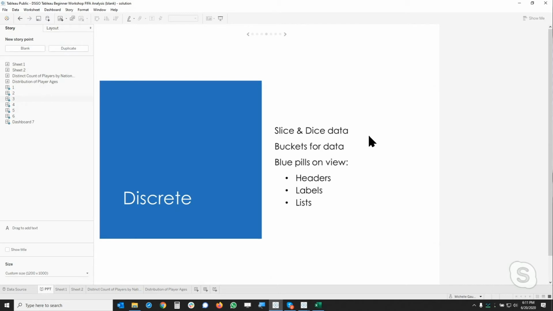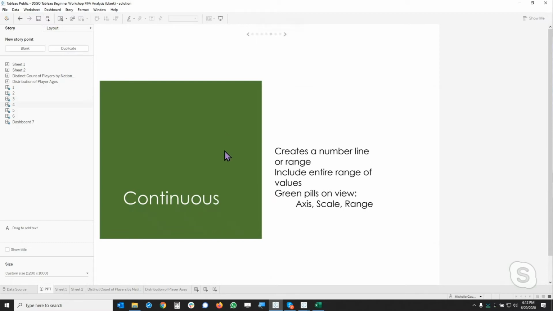So I'm going to get a measure or a value for each club in my list. Okay? When I drag a blue, Tableau calls them pills, but they're fields. When I drag a blue field onto my view, I'm going to get either a header, a label, or a list. And you saw that when I dragged my blue dimensions onto my view.